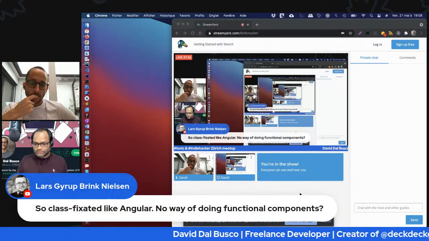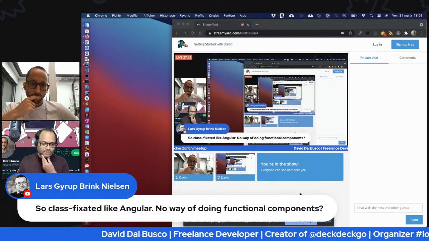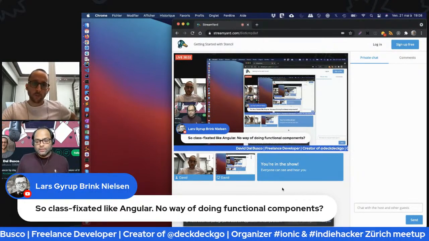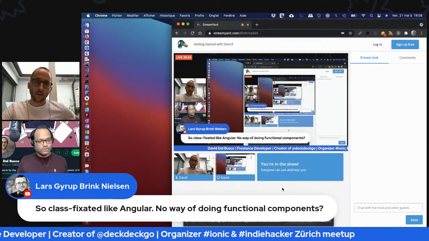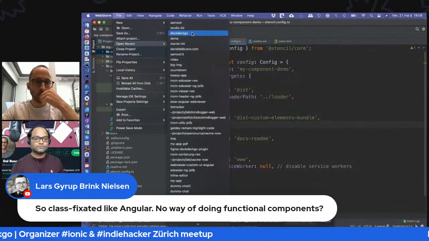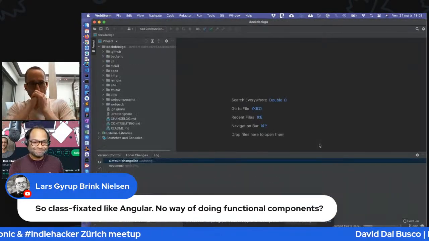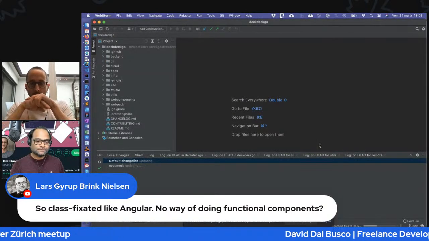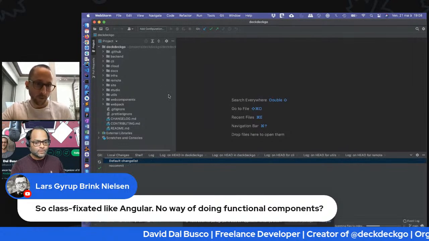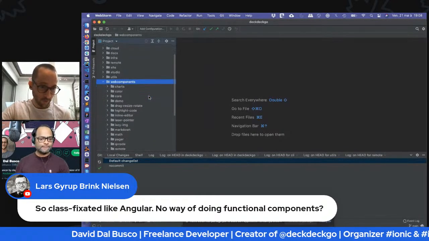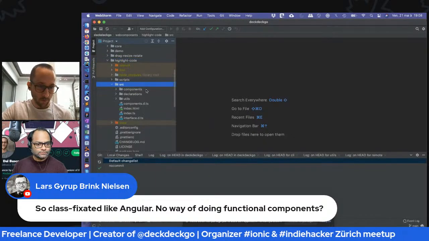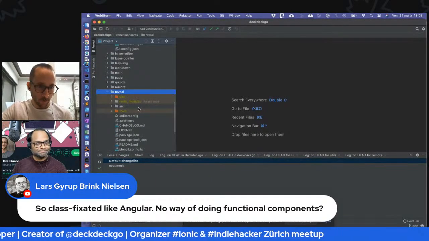Okay, so I think there was another question. So, class-fixated like Angular, no way of doing functional components? Yeah, you can do functional components too. I can show you. I'm not going to write one, but for example here, I often use functional components to inject styles inside the shadow DOM. Oh, that's nice. That's something I like to do. For example here, maybe that's a bit bigger one. I'm going to take that one.